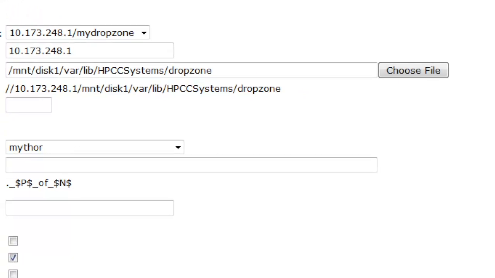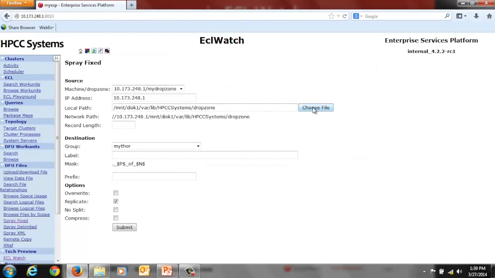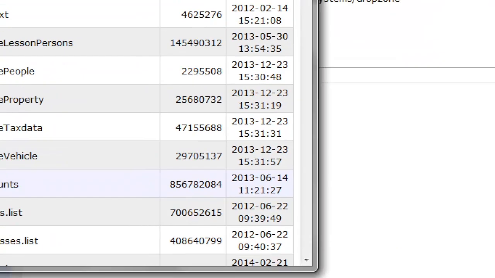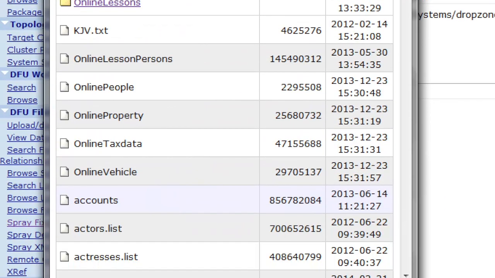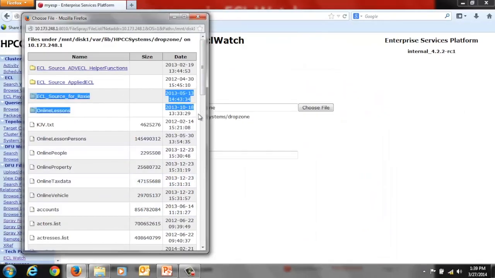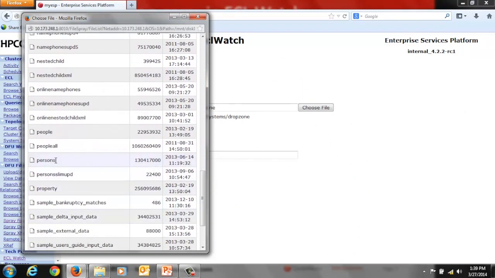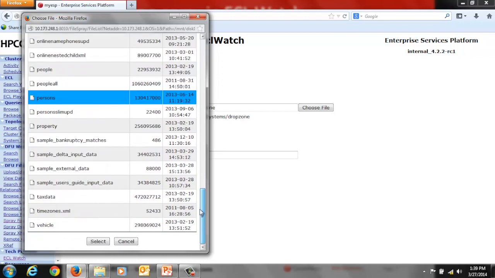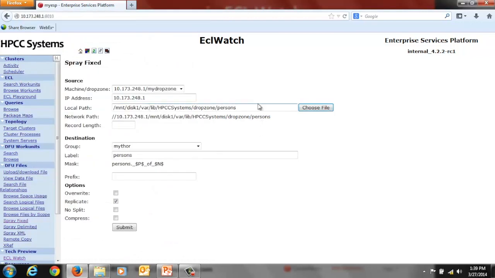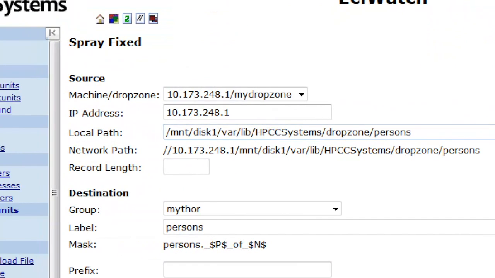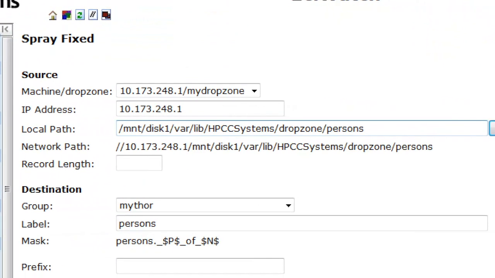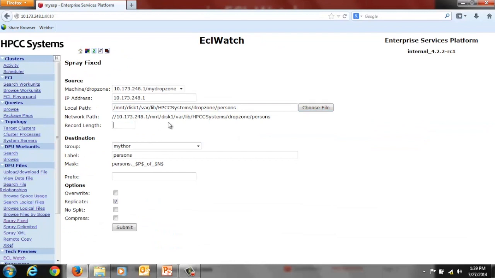So I'm going to use the convenient Choose File button, which is going to give me a bird's eye view of the landing zone that's attached to my cluster. So as you can see here, I've got a number of different files. I'm going to scroll down and just select a persons file, and notice my cursor then changes to a select cursor, and then I'm going to press the select button, and the file name is now appropriately placed in the local path entry.